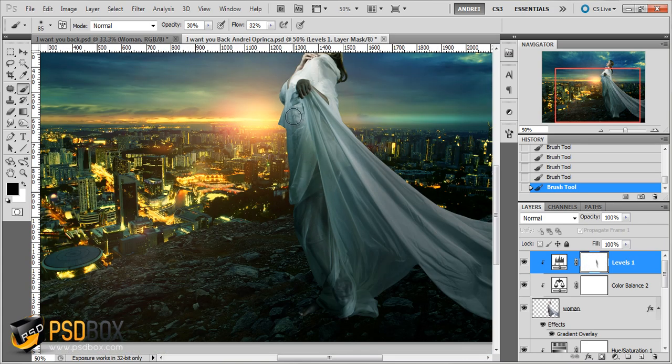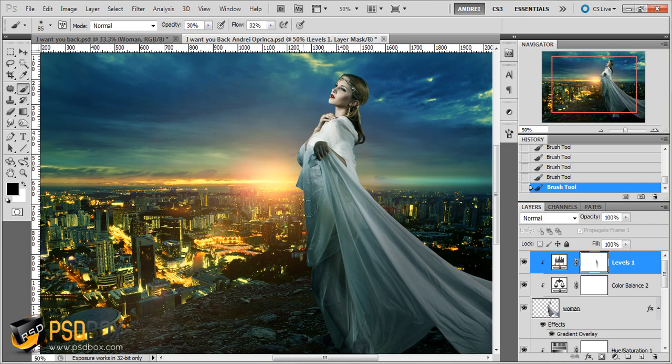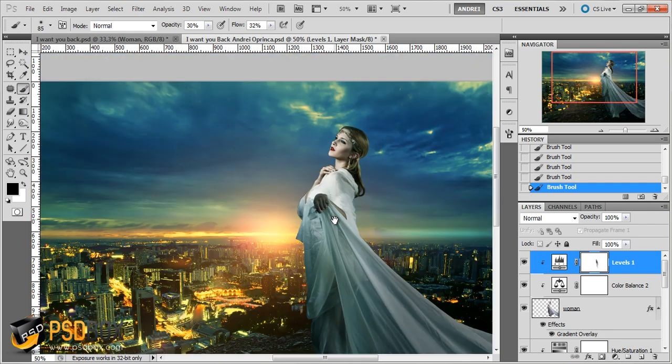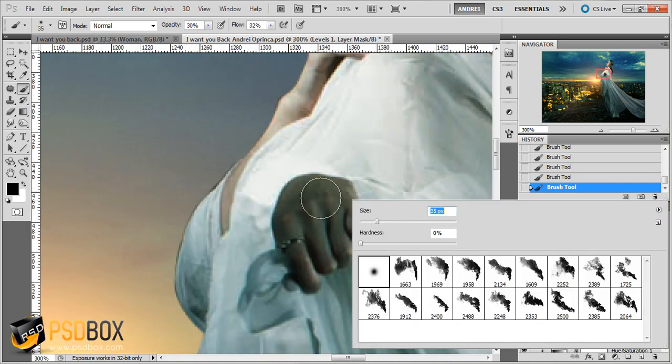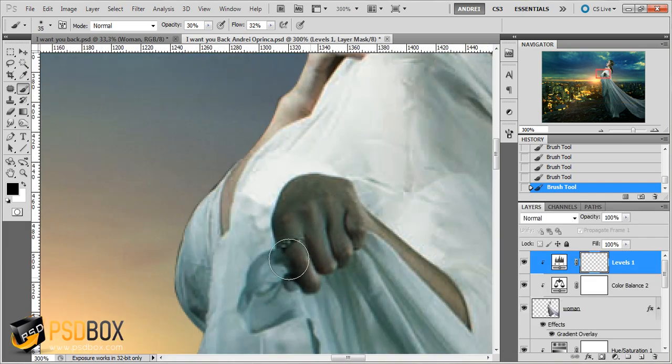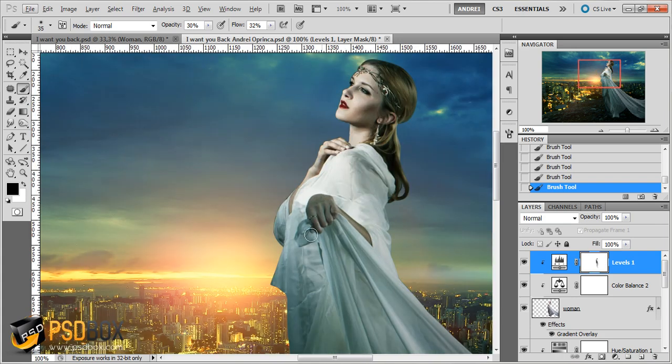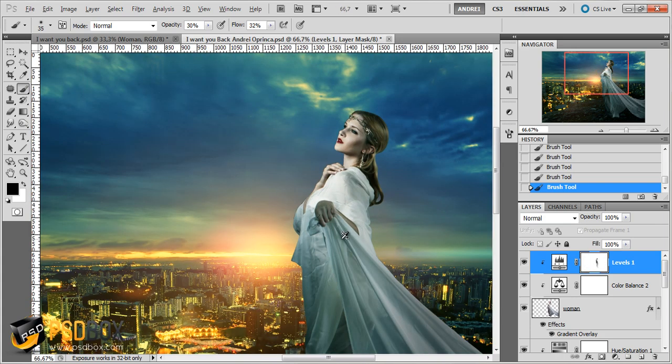Okay, I'm just worried about this part here, not on the bottom, because I want to have it darker here because it's close to the ground, and you can see this part is dark here. But I'm worried about this zone here, and also here on the hand you can see it's very dark, and I don't want that. We will fix this even more with the dodging and burning, which we will do next.